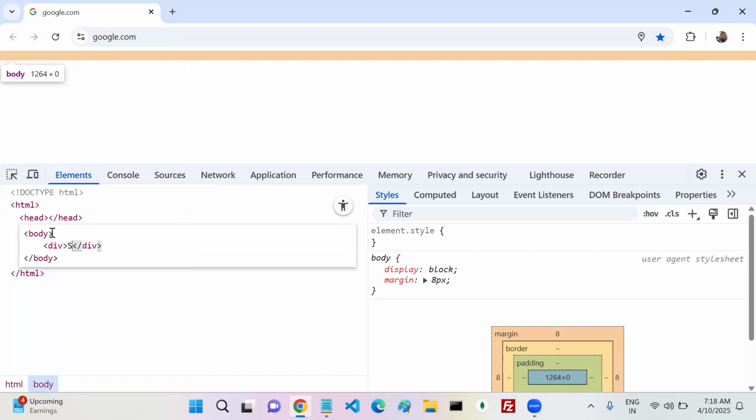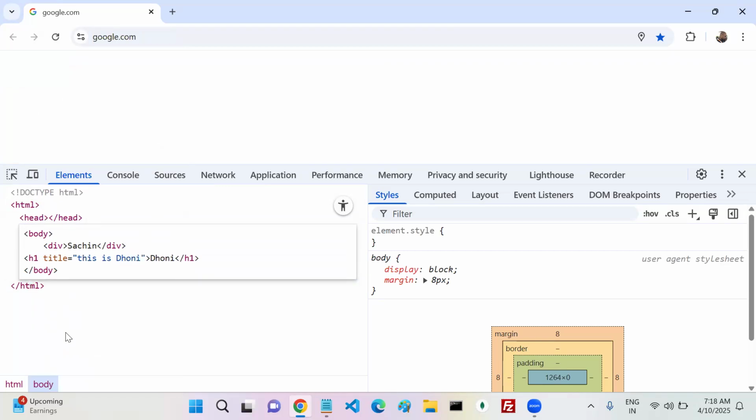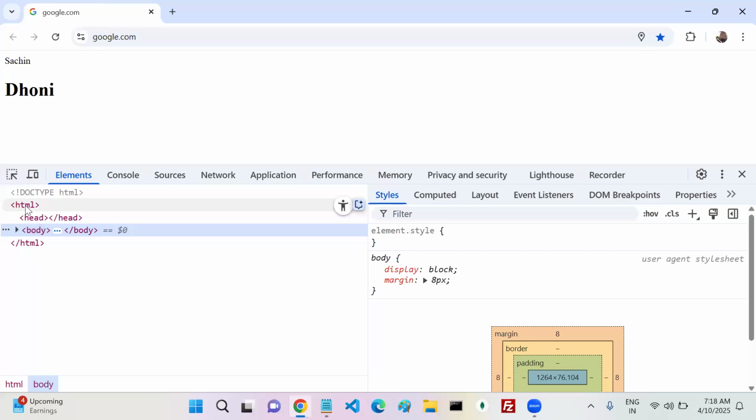Okay, my div is Sachin. The next one, my H1 is Dhoni. I asked you about the title attribute, right? My title equals this is Dhoni. Now click on HTML, the root element, once done. Now see my Sachin and Dhoni. If I put the cursor on Dhoni, now see, this is Dhoni. The tooltip is visible.